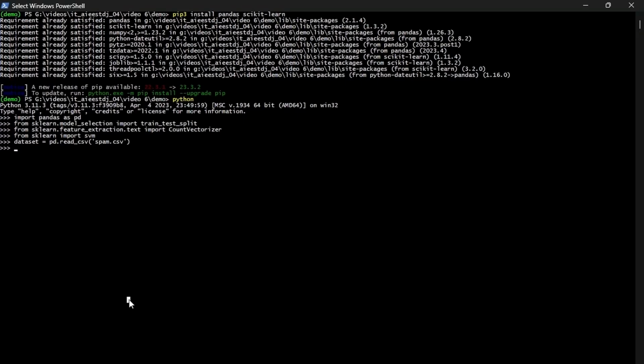First, we'll call dataset.columns. And we can see that we have the columns that we expect to see, with V1 and V2 representing the classification and the email text contents respectively. There are also some empty columns, Unnamed 2, 3, and 4, on the right, but we can ignore those. We could also take a look at the first few records by calling dataset.head.